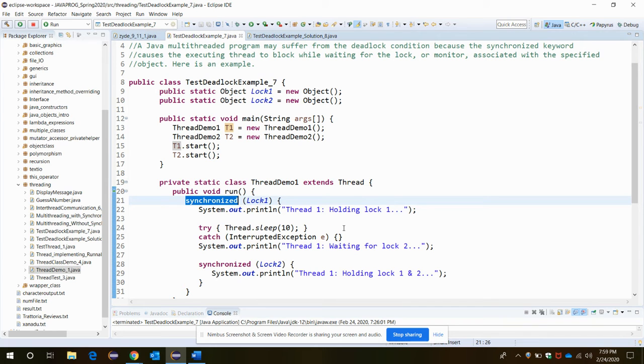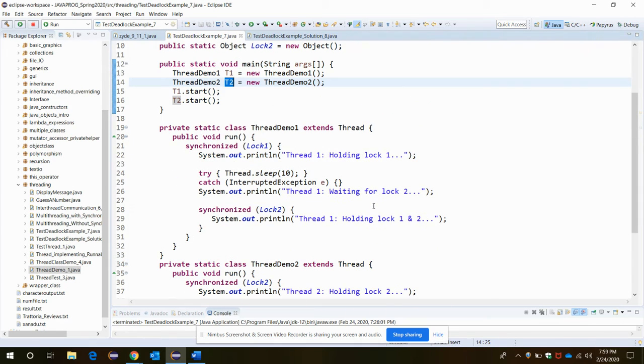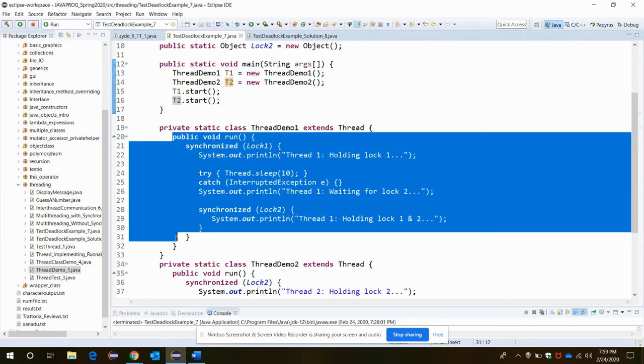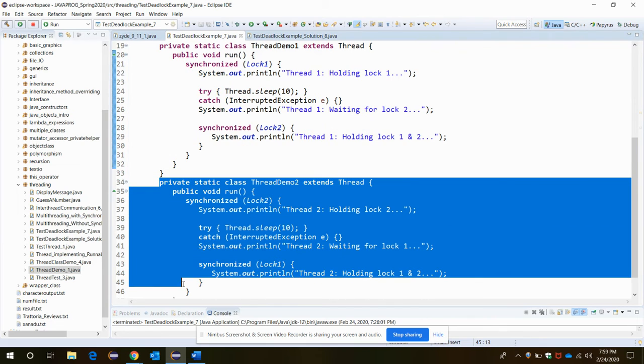And this code shows you the situation of deadlock. So two objects, lock 1, lock 2, and then two threads are created, T1, T2 of the thread demo 1 and thread demo 2 type. And here, what am I trying to do? Let me just take you through this thread demo 1 class. And this is our thread demo 2 class.